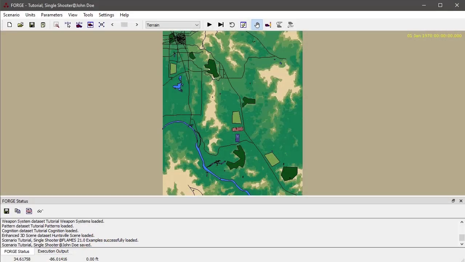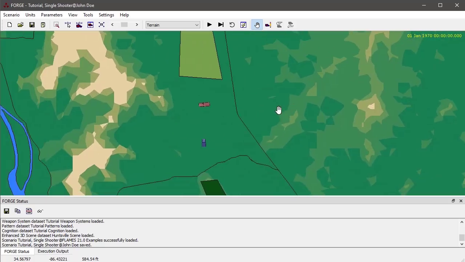In this video, I'm going to give you an introduction to creating units using Forge. I have the tutorial single shooter scenario open, and it's my copy of it. So we're going to zoom in here a little bit on the scenario.